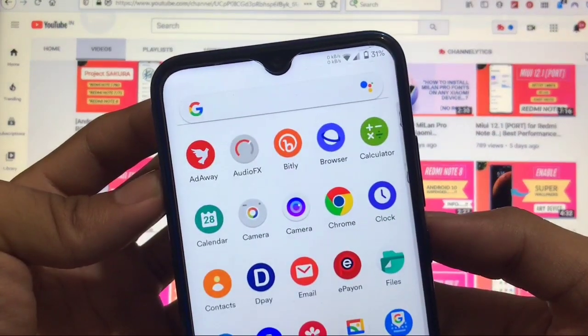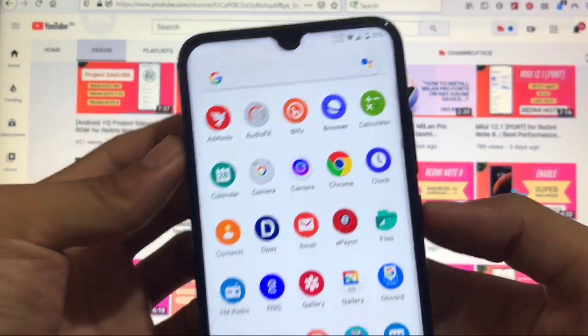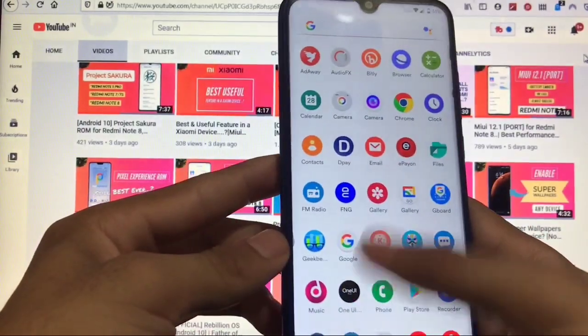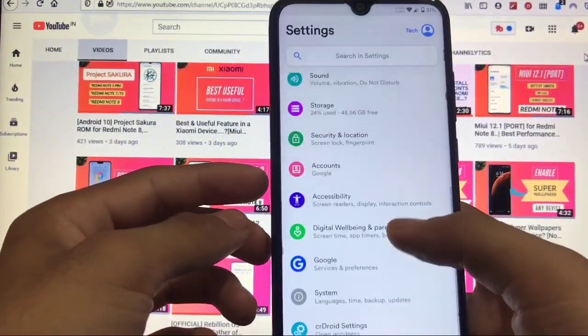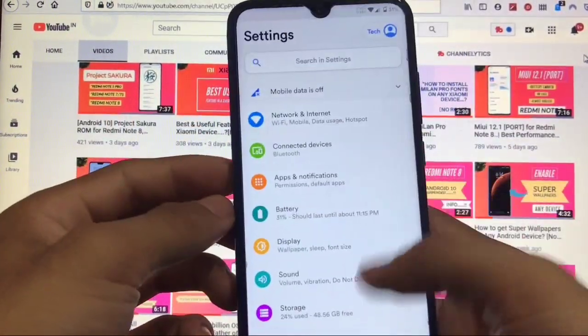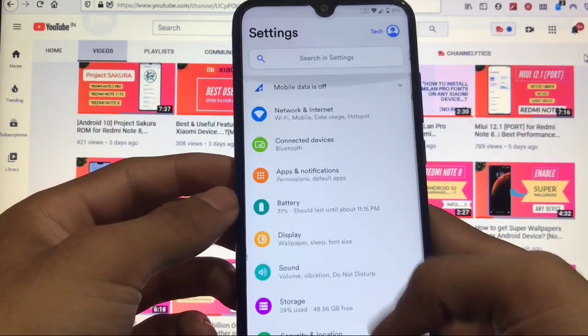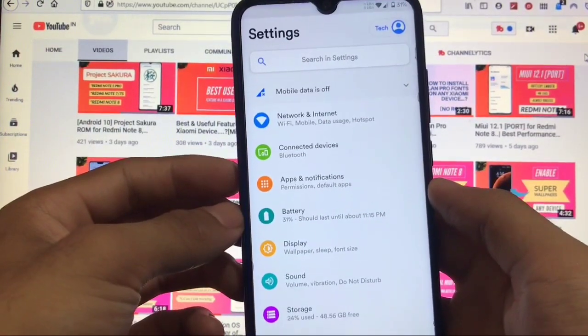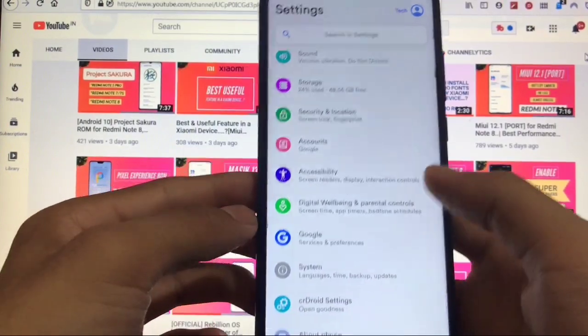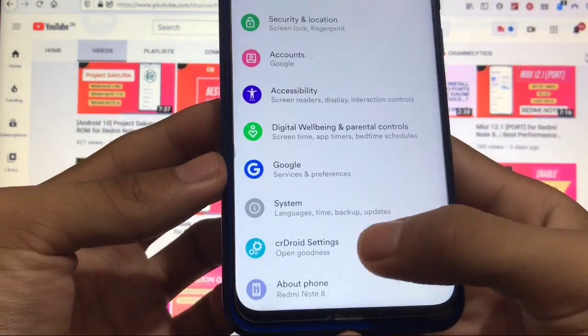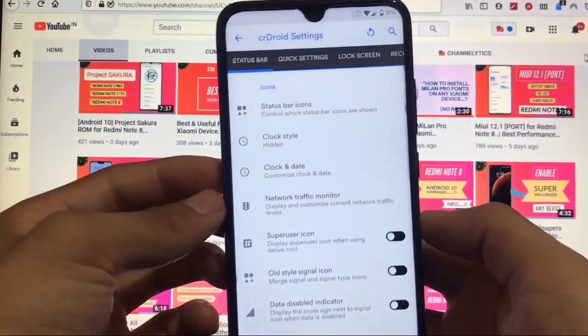Talking about the battery backup, I'm not sure about that. You have to test it on your own based on your usage. I cannot show you anything. In settings, almost all settings are the same like all other custom ROMs, so I am not gonna show you any settings here. We just simply head over to CR Droid settings, where you get a lot of options to customize.